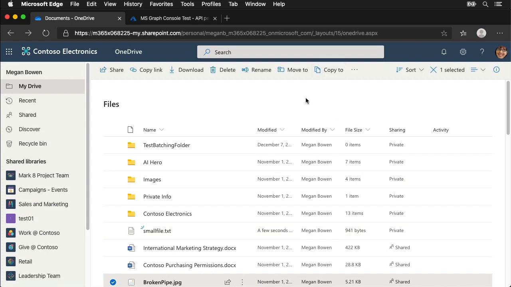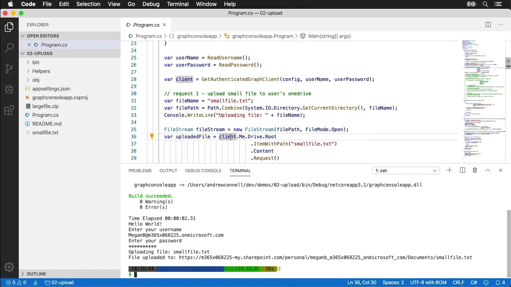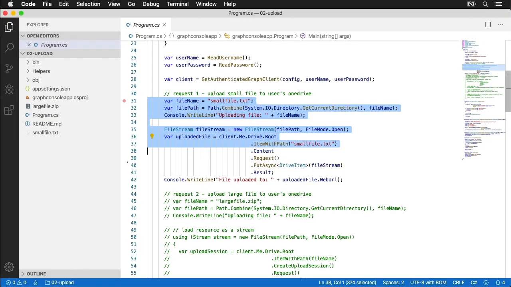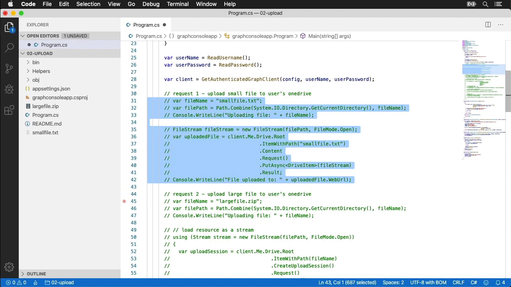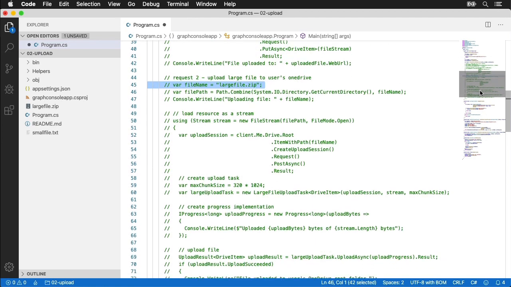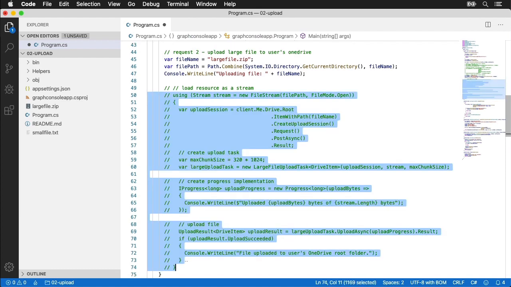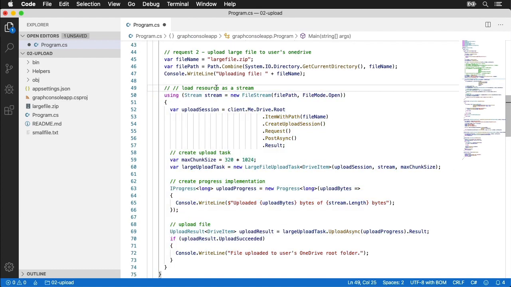Now, the other thing I want to do is upload a large file. So let's hide all of this for a second, and let's comment all of this code out, and uncomment the reference to the large file, and then we're going to upload it as a stream. I need to uncomment all of this as well, and what this is going to do is create a new stream by opening up our large file.